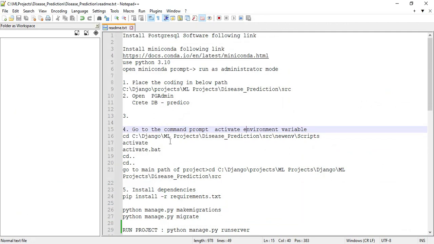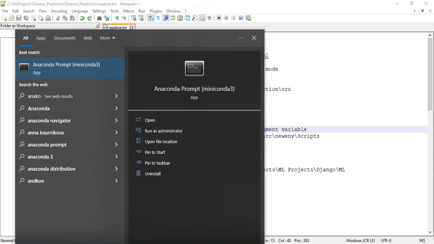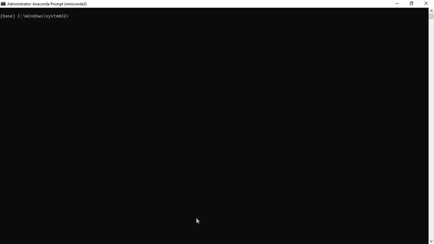Next, go to the readme files. What is the next step? You can view it. Next step, the command prompt. First, open the Anaconda prompt. Always open it as administrator. This is the Anaconda prompt.